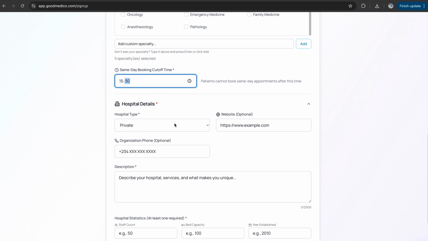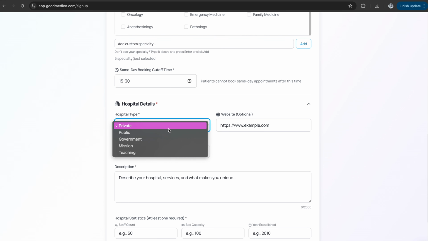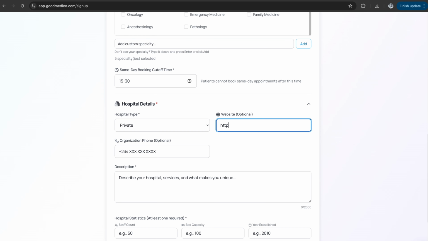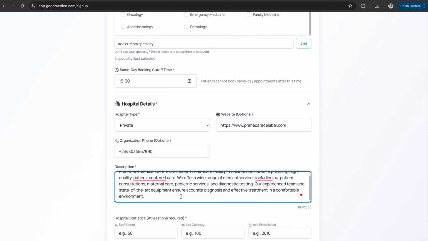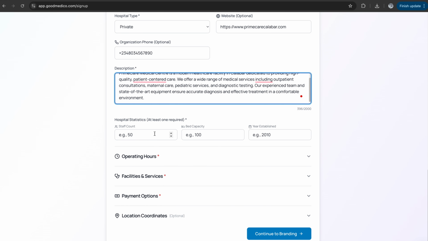Now, fill in your hospital details. Choose your hospital type, add your website if available, and include a contact phone number. Write a short description that highlights your services and what makes your facility unique. You can also include key statistics like staff count, bed capacity, and year established.